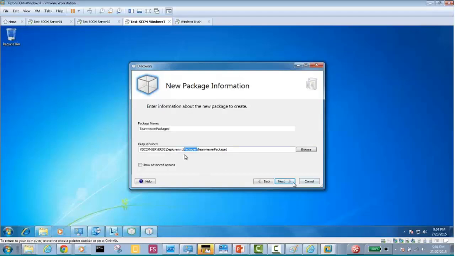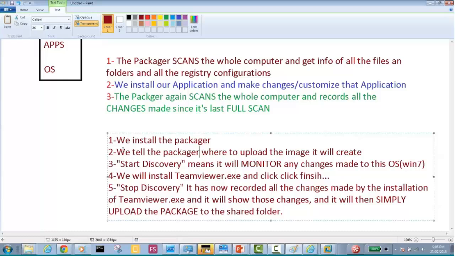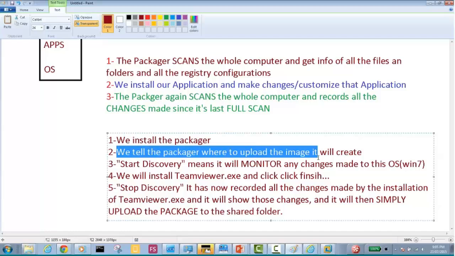So, okay, next. Now that's what I was saying. If I go back to my writing, we install the packager, that is done. We tell the packager where to upload the image it will create, that is done as well. I told it to upload it to that area on the shared folder.